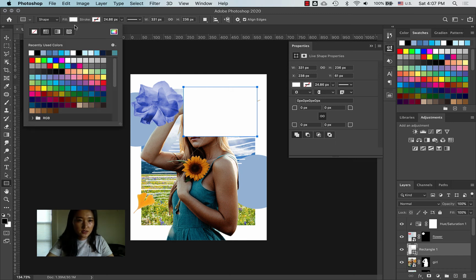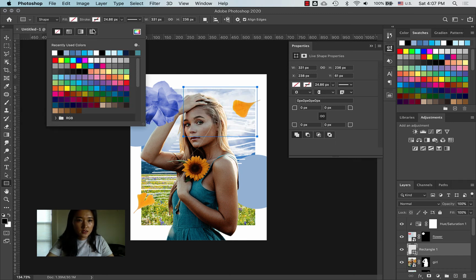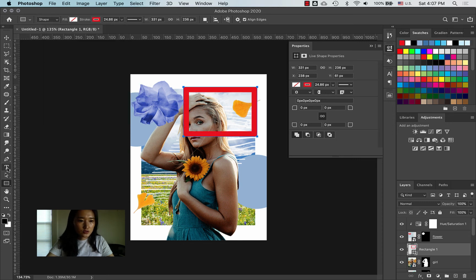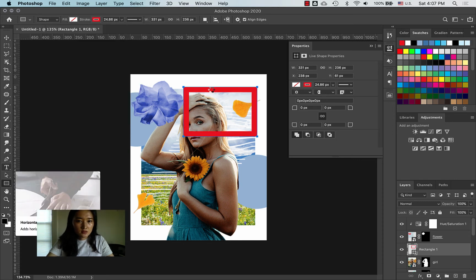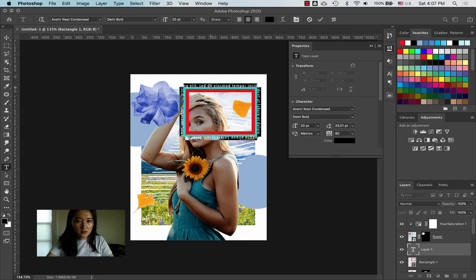Just so you can see it better, I'm going to turn off the fill and turn on the stroke. And here, go to the pen tool and click it here at the edge. So some lorem ipsum text got in there, but I'm going to delete it and type in what I want.